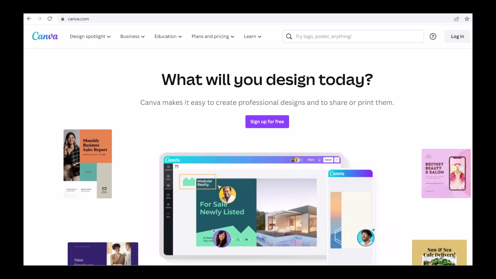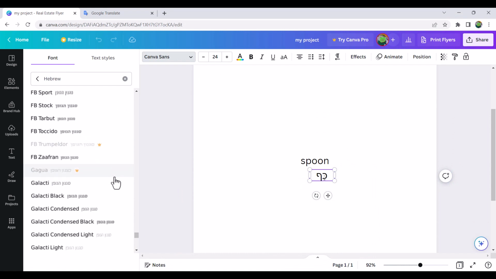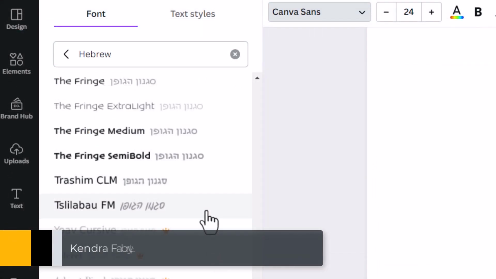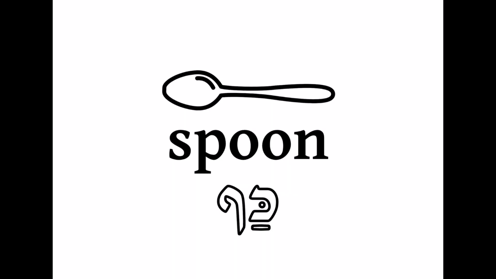If you've ever used Canva to design with Hebrew text, you'll know that it can be tricky because the fonts are not easily searchable and there's not always a preview. Hi, I'm Kendra Fabry, and in this video, I'm going to show you a solution I came up with to help me select different fonts to make this label.